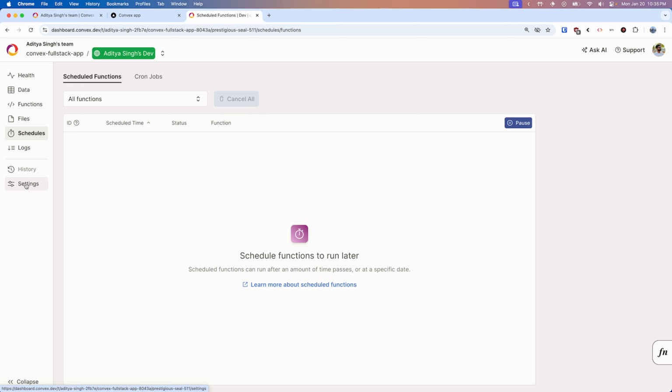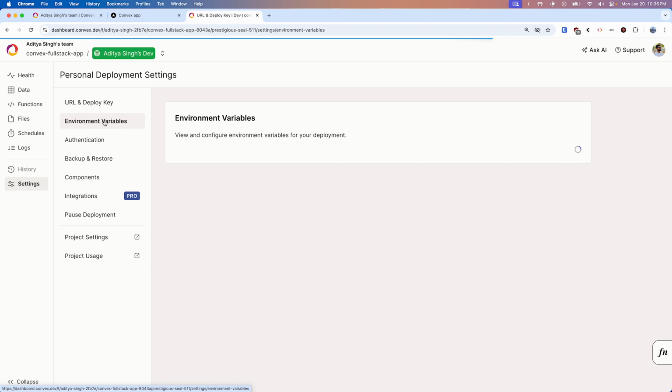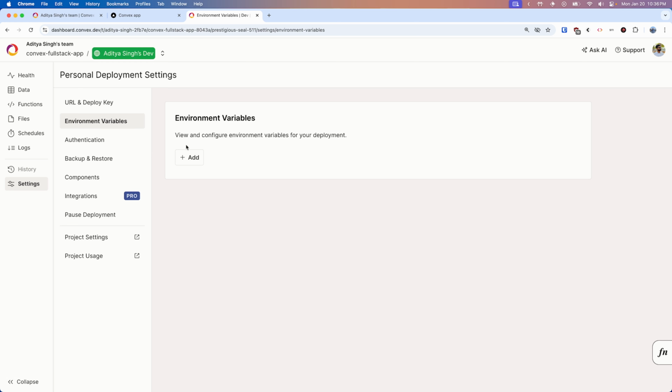You get the idea. Now, the last thing that we need to see in this dashboard is the settings part. If I open this settings page, you'll see that we have a lot of options over here. But the most important part over here is these environment variables. So you can come here and you can create a lot of environment variables, which we'll be doing in the video.